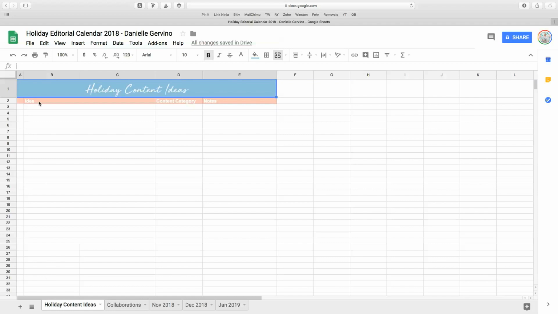So what I have here are 3 categories: idea, content category, and notes. For example, I'll put as an idea holiday bar cart styling. Content category is going to be blog post, lifestyle, and then the notes might be check Pinterest boards. You can put anything here. Again, the only person who's seeing this is you, so whatever works for you. If you want to change any of these categories, you can do so. You've got to tailor it to your brand, your blog, and your needs.